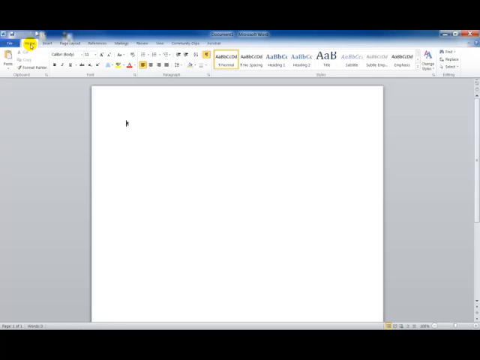And then within the tabs, we have groups, okay? For example, this is the font group. This is the paragraph group. This is the styles group. And this is the editing group. And here's the clipboard group.